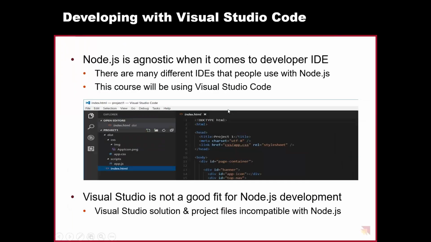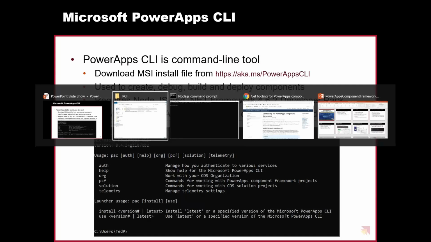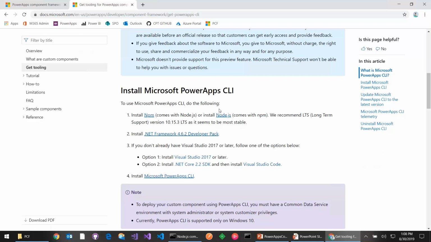Now, we're going to use a tool that is built by the PowerApps PCF team, and it's called the PowerApps CLI. There is a download link, and if I go back here under Get Tooling, some of the things that we have to do are install NPM and Node.js, and install the .NET Framework 4.6.2 development pack. I have to call out that currently in preview, this tooling is only supported on Windows 10. There's a big push towards cross-platform. Where's the cross-platform? It will come, just not in the preview.